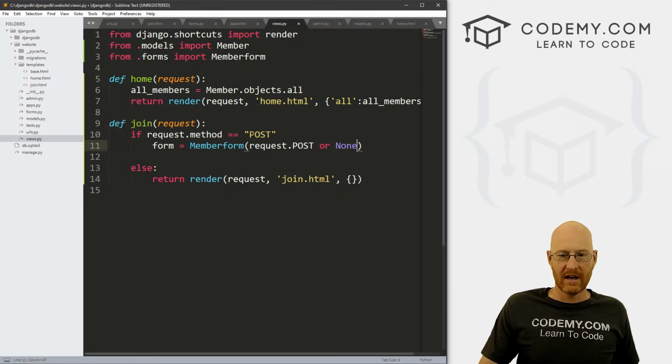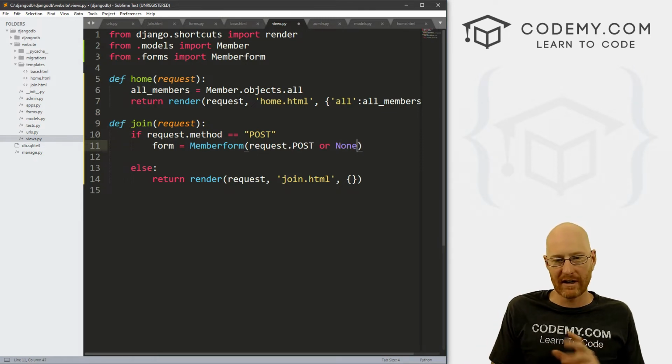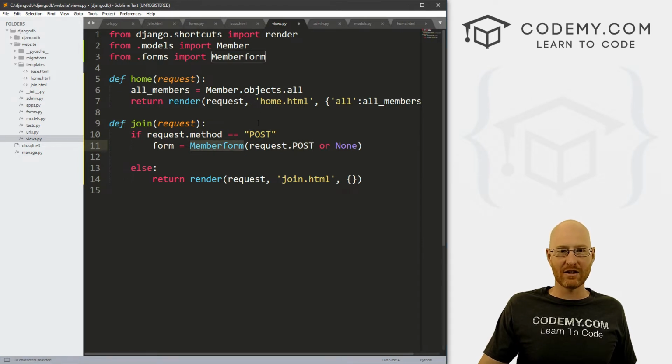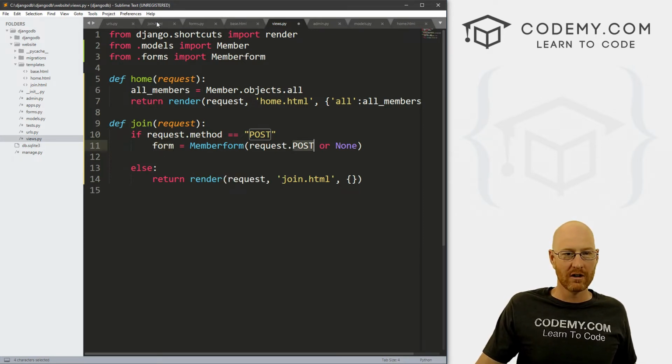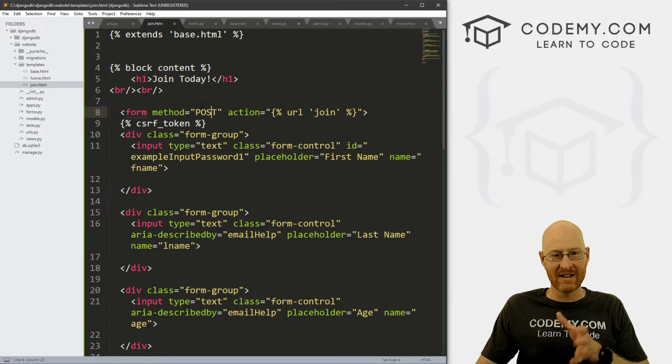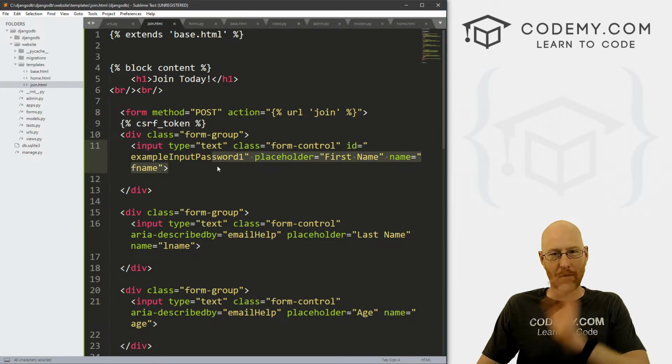So if nothing gets filled out into the form, we want to handle that with or none. Otherwise, we just want to put whatever they filled out into the form and posted. We want to put that into our member form and make that into a variable called form that we can do stuff with, right? And so this post, of course, remember, is from our join.html file when we created this method equal post for our form. So we're posting that. Whatever they filled out into the form gets posted.